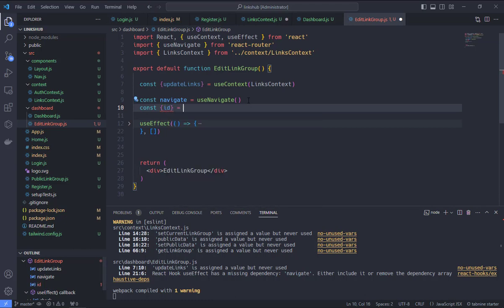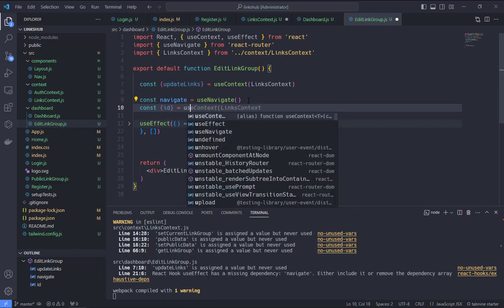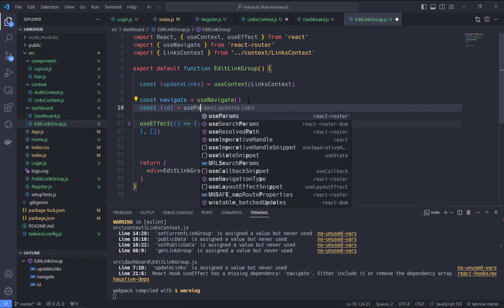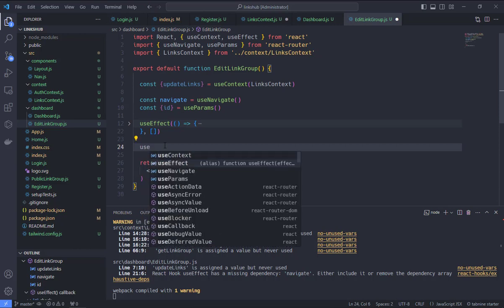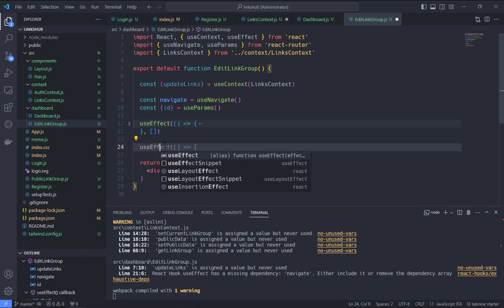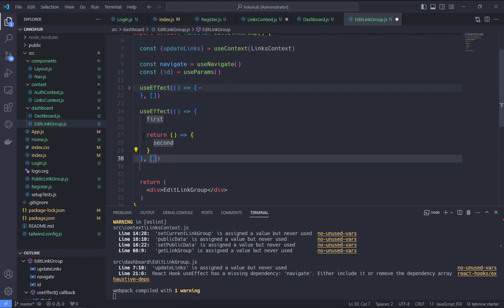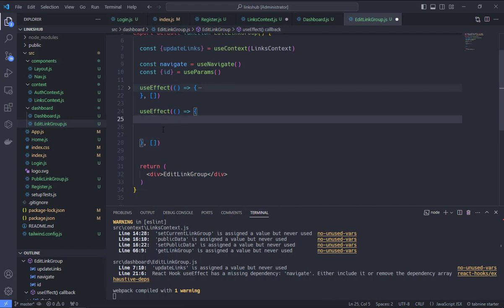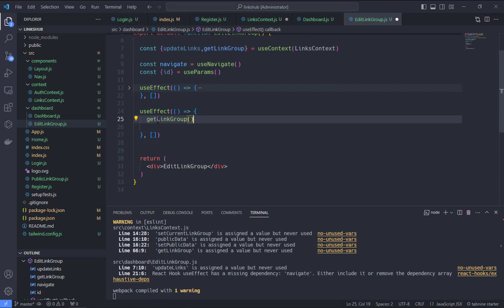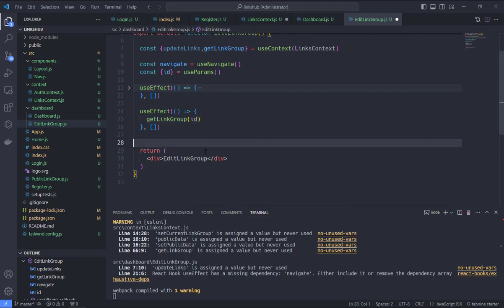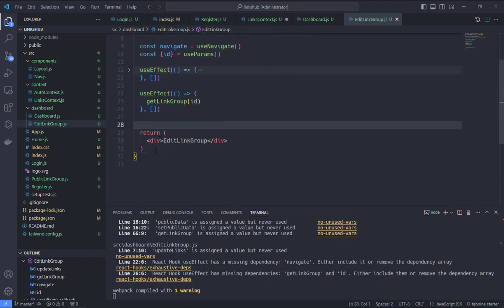So let me get that ID from the parameter. Okay, getting ID. So add a use effect up here. Click this, and in here at first get link groups. So we need to get the link groups first. That's ID in here. So now we'll get this ID. So update link will be called once we make changes in here.